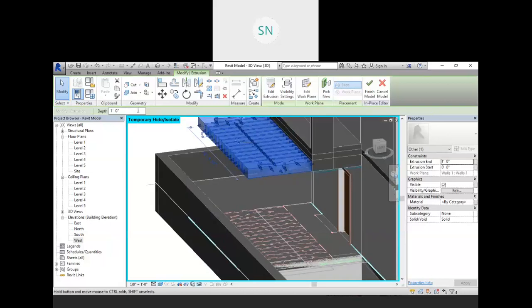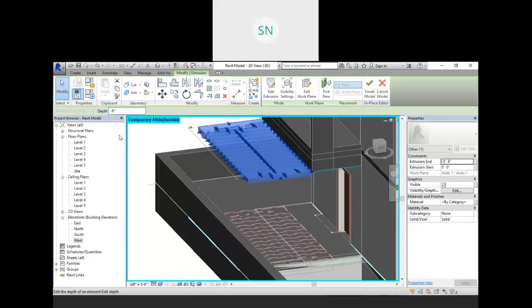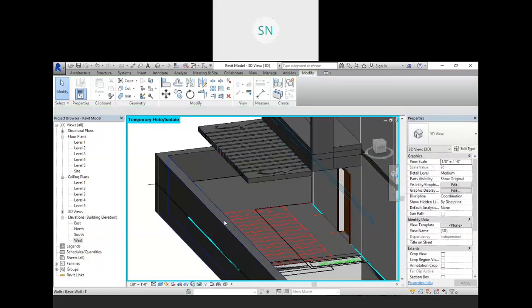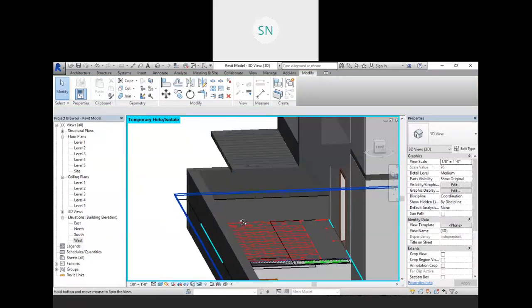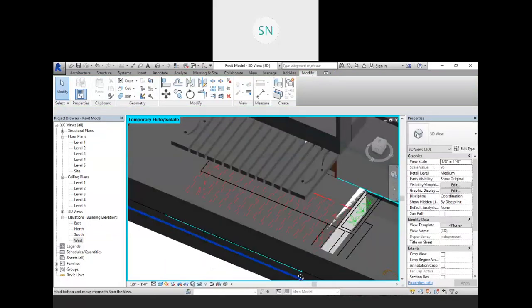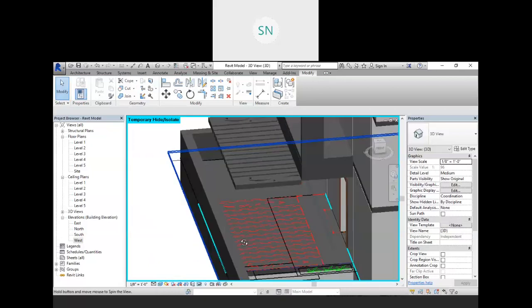and the depth should be 6 inches, right? Minus 6 inches, it should be bottom. Okay, so this is again one object that we created as per the drawing.